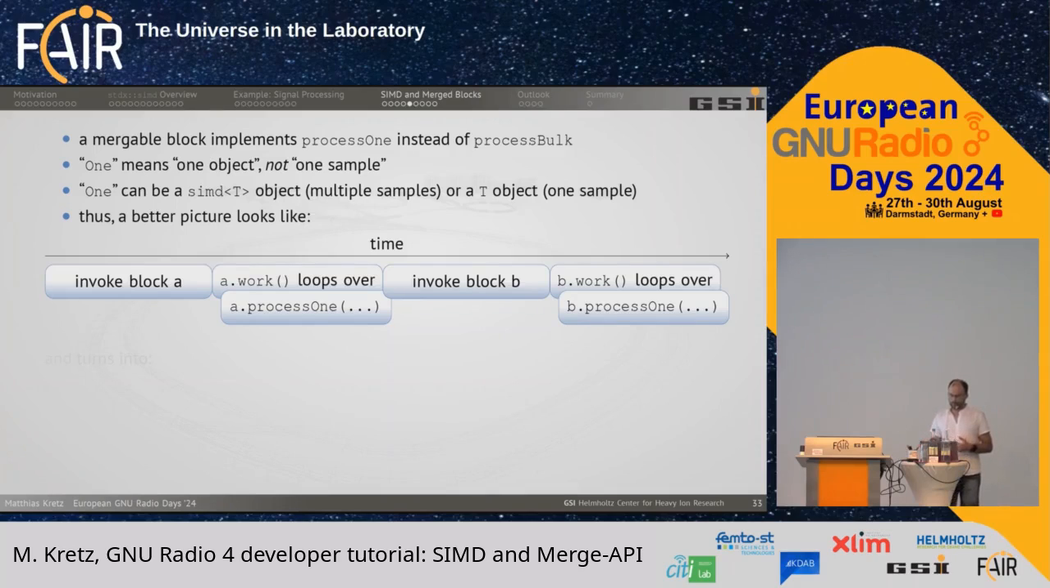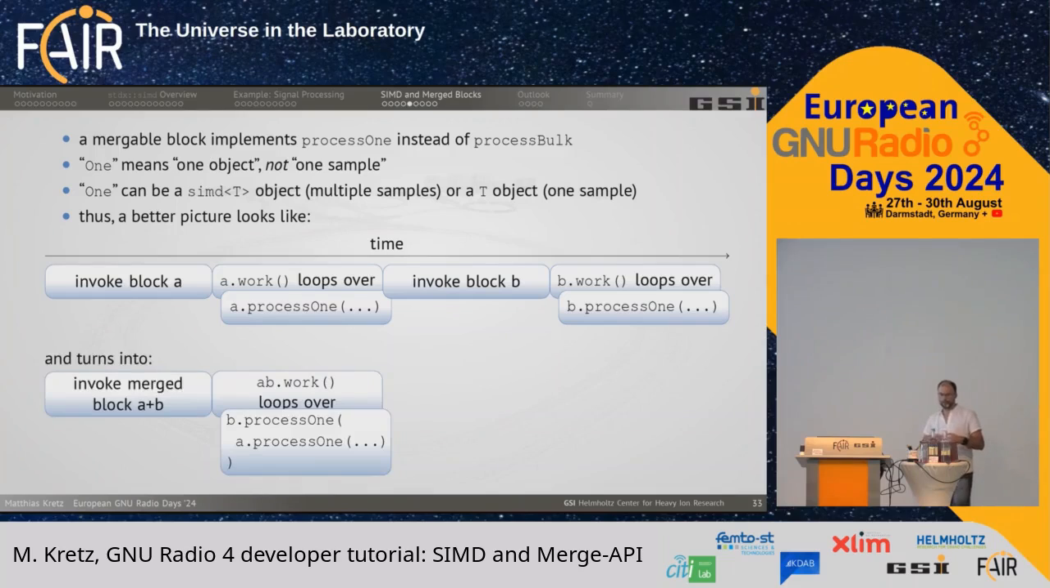So a better picture looks like we're going from this, where we have the invocation calling this work function, which does the loop over the process one functions, and then going to the B work loop over the process one functions, into a new type, the A plus B type, which now has a work function, which does a loop over this. And so it calls the process one function, and the return value of that goes directly into the input of the other one.